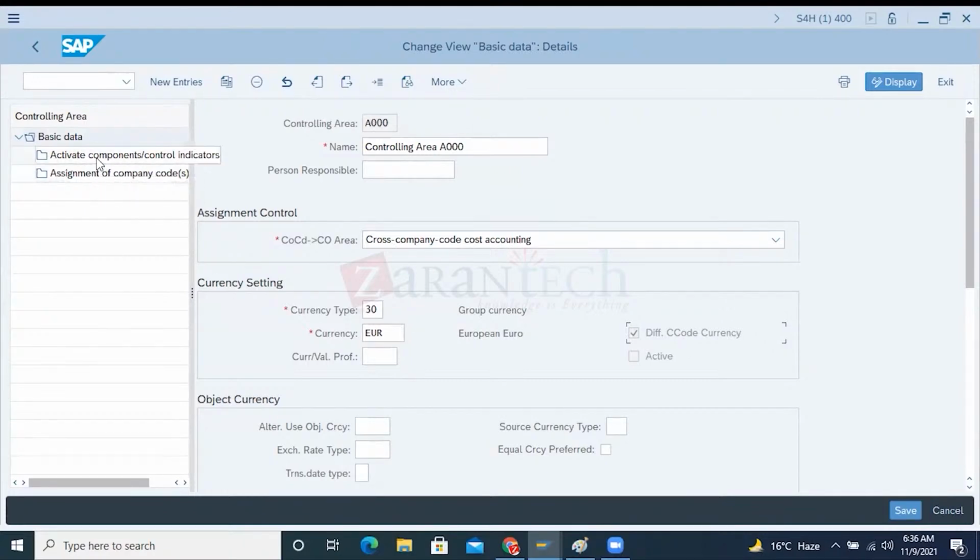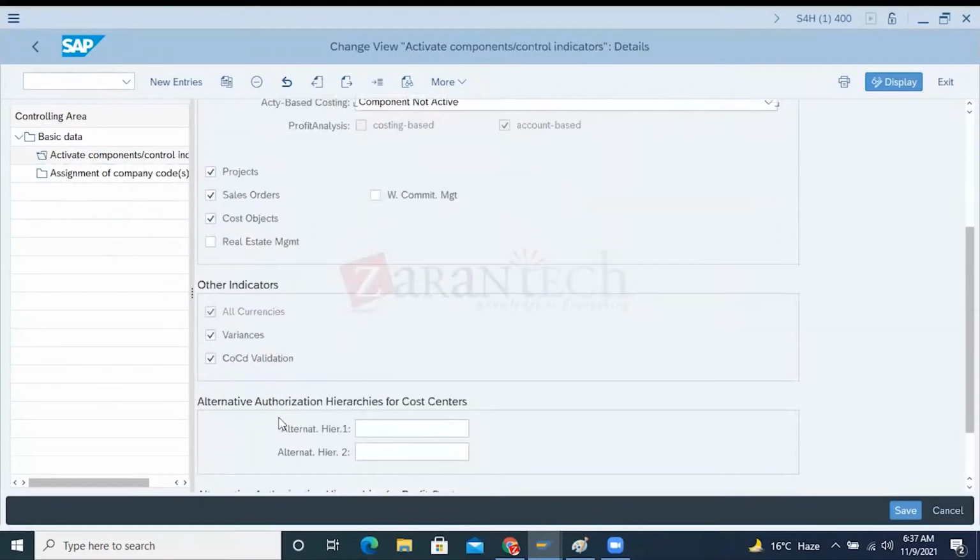So here, if I come to activate components and control indicators, please all of you remember there are two control indicators in controlling. One is called all currencies, and the second is called company code validation. By default, I can see all currencies is selected. Why? Because my company codes have different local currencies. So I want to validate all the company codes.